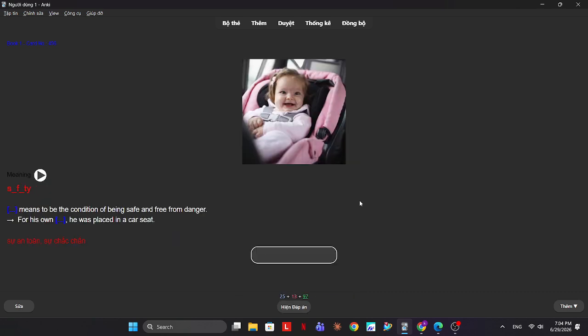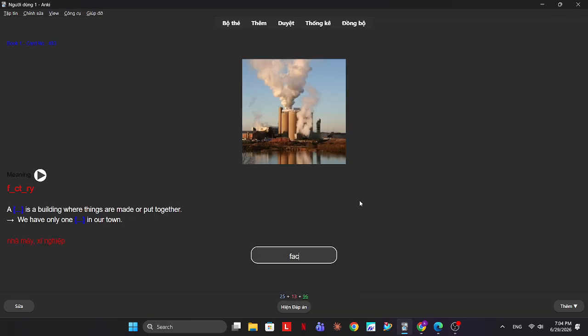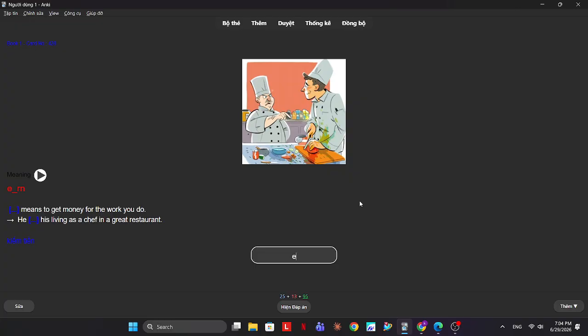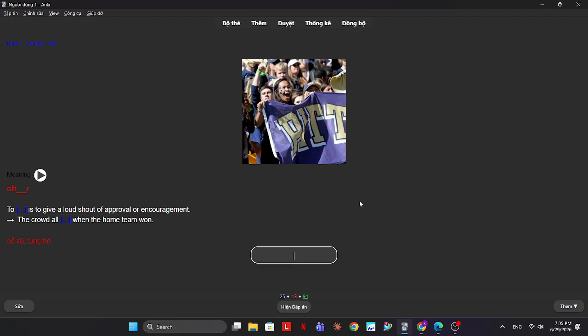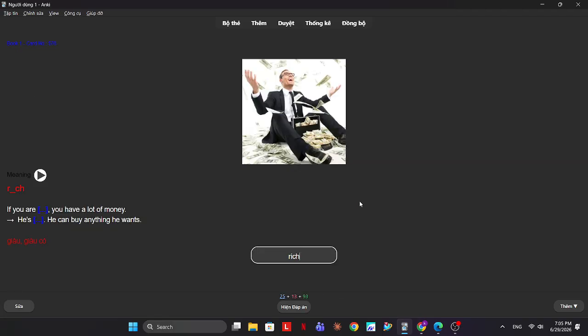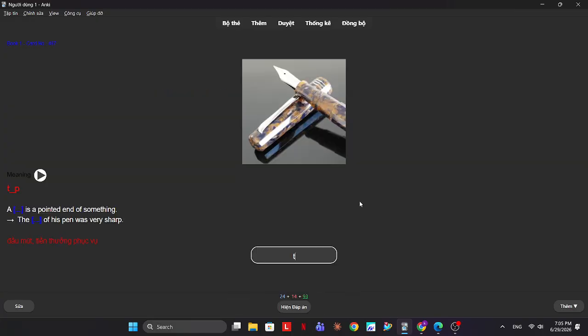Respect. Safety means the condition of being safe and free from danger. A factory is a building where things are made or put together. Factory. To earn means to get money for the work you do. Earn. To cheer is to give a loud shout of approval or encouragement. Cheer. If you are rich, you have a lot of money. Rich. A tip is a pointed end of something.